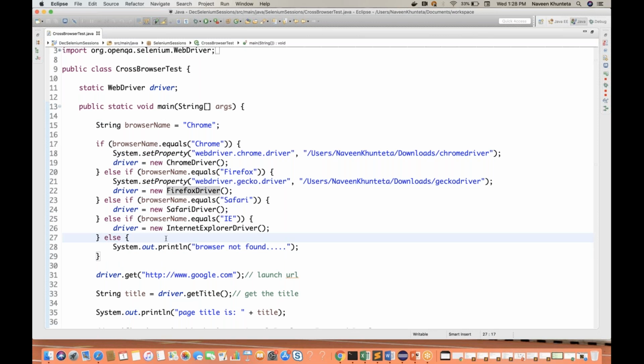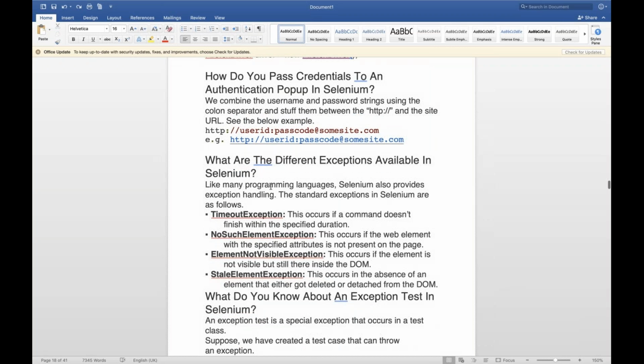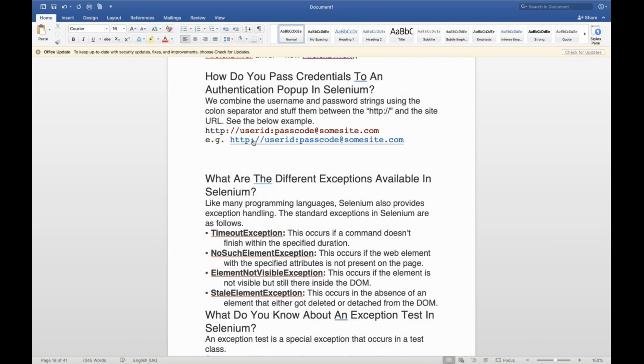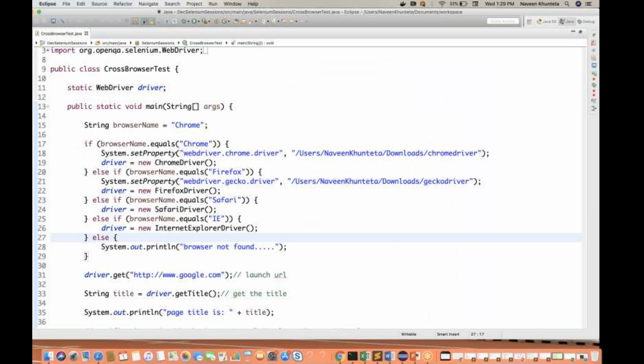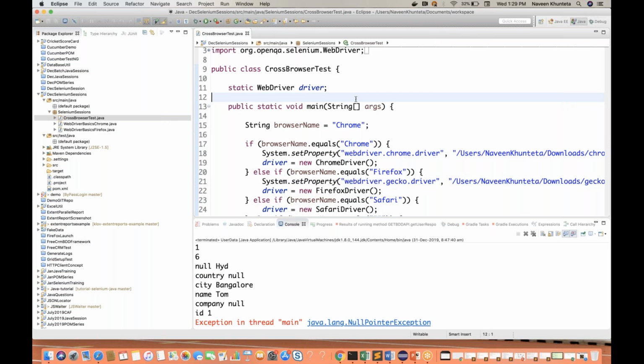Okay, perfect. So the next very important question is: how do you pass the credentials to an authentication pop-up in Selenium? You just need to pass the credentials like this. Let's see, this is a URL: after http colon, user ID and password at somesite.com. Like this. If you really want to see the practical example, I can show you. So this is the right way of showing examples, guys. I can show you right away.